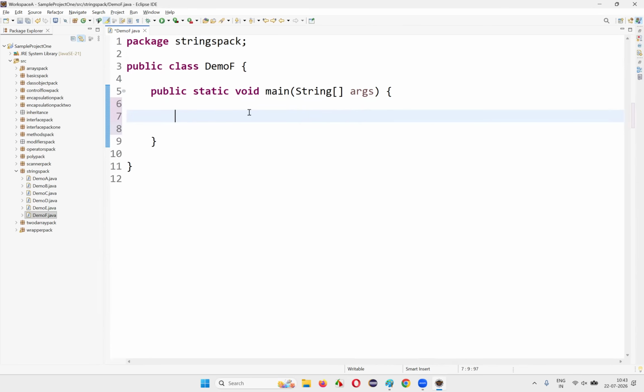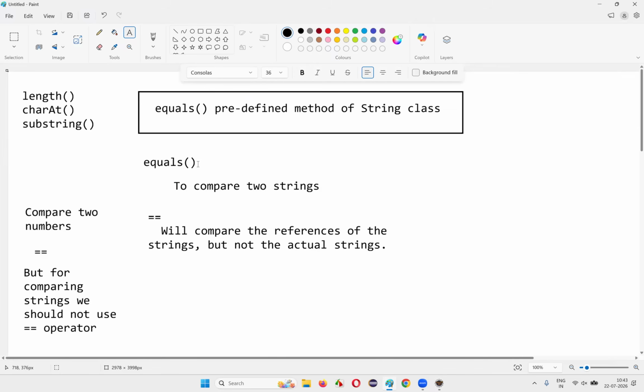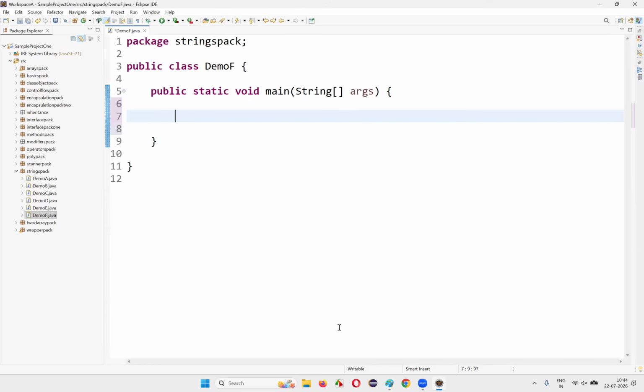First, I'm going to compare the strings. I'm going to first create the strings in the normal way, not the shortcut way. As part of demonstrating the equals method for comparing two strings, I'm going with the first approach, the normal way of creating strings. How do you create the strings? String s1 is equal to new String of, here I'll give Arun.